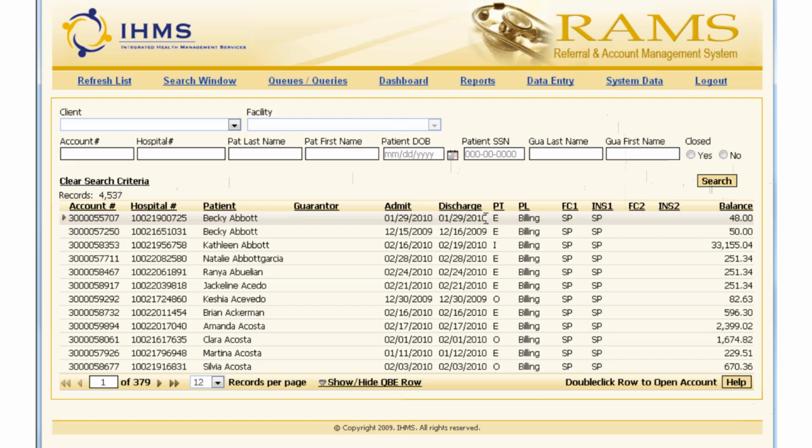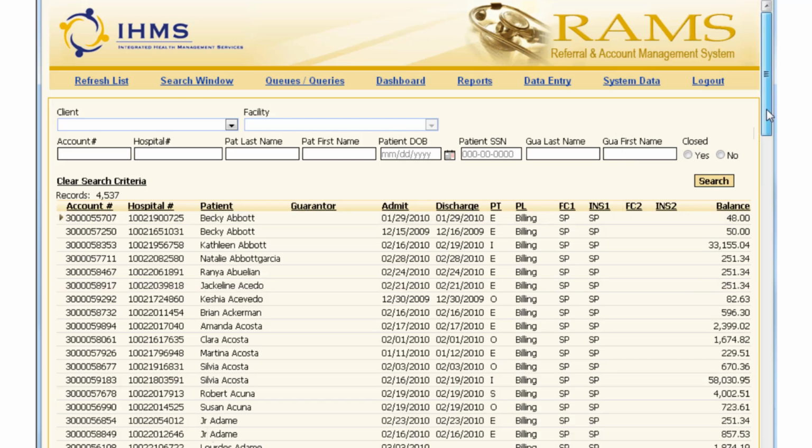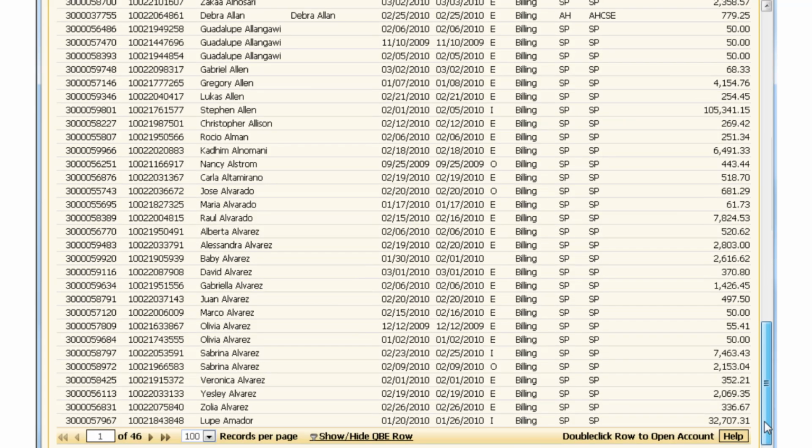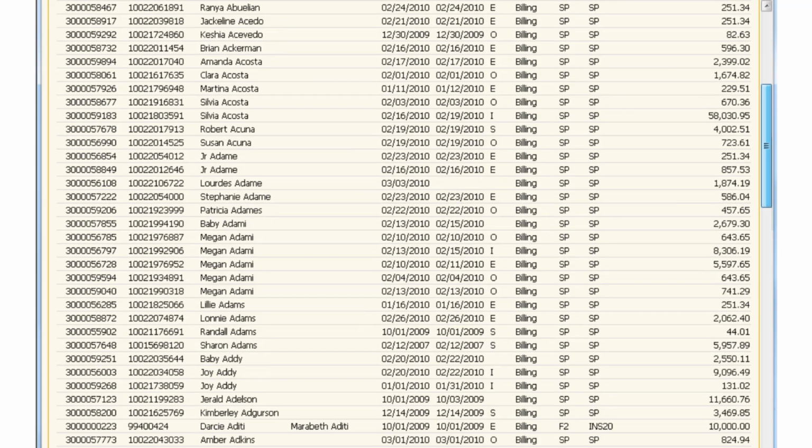When the list first opens, it only shows 12 accounts. However, this can be changed to show up to 100 accounts at any given time. If we select 100 accounts, we can see the list will expand and show up to 100 accounts based on the search criteria.